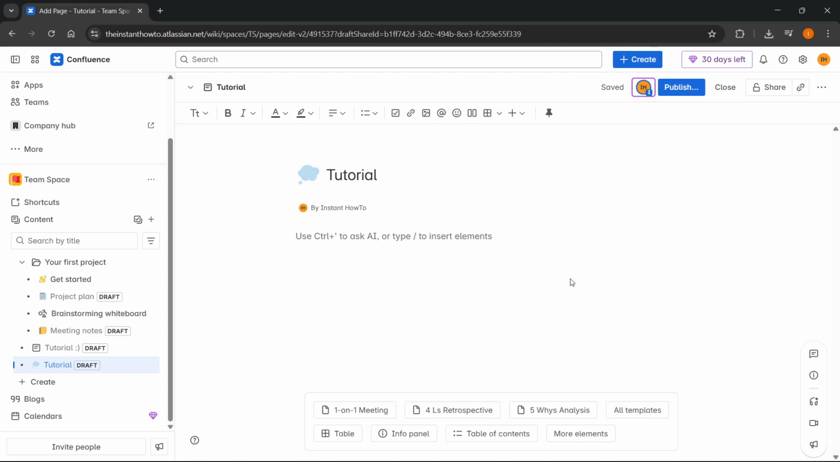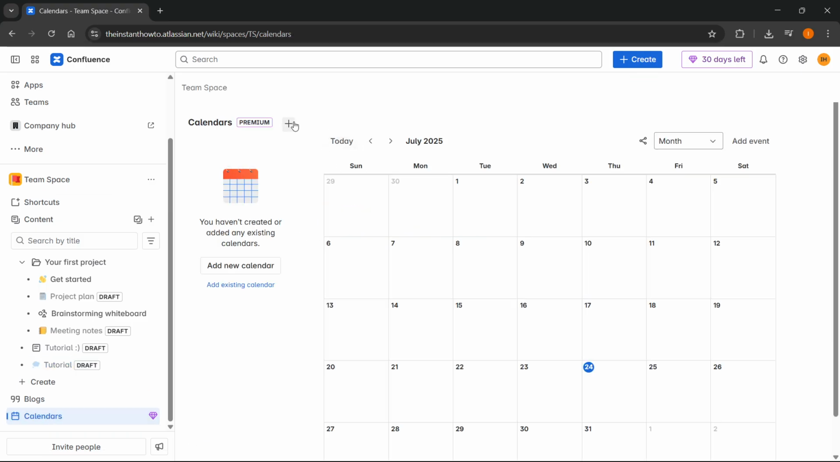In this video, I'm going to show you how to add a date calendar on Confluence. Now, the first thing you want to do is go to the very bottom left over here where it says calendars, and then here you want to create a calendar. So you want to click on this plus icon and then add new calendar.